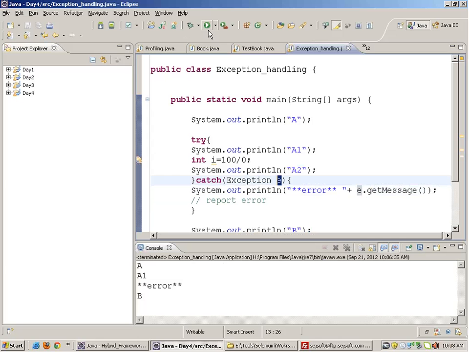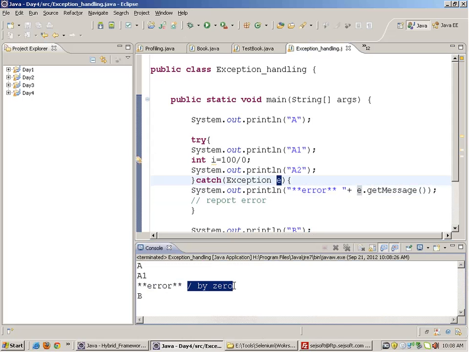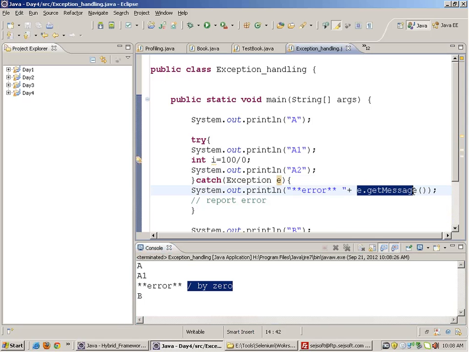If I run this, this will get me the error message as well, that is divided by 0 error. So in the reports, if you want to report the kind of error you are getting, you can use e.get message and send the kind of error message in your reports. How to generate the reports, I am not talking about that right now. I'll talk about it by tomorrow, fine. But out here, how to get the error message is important. You get it like this.